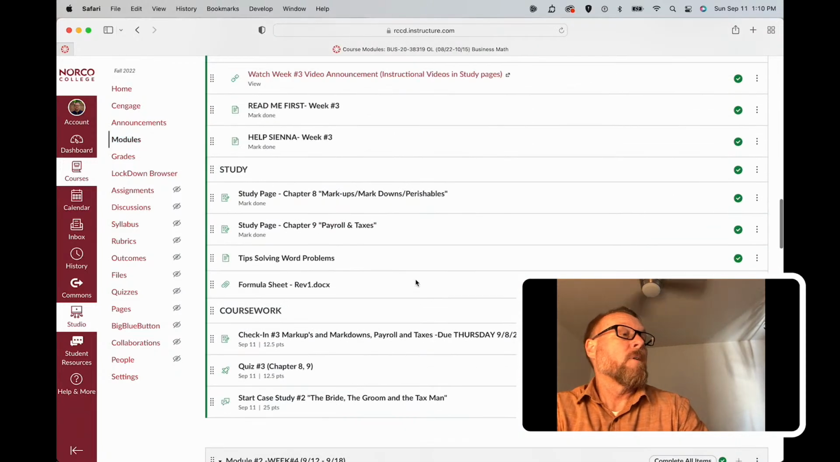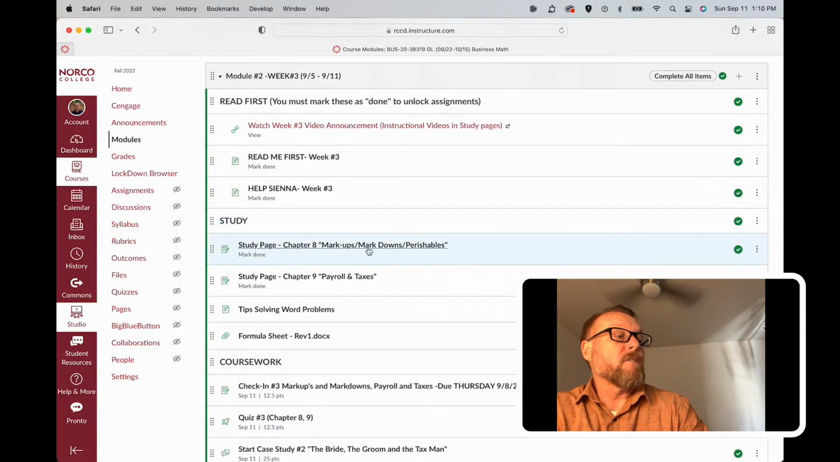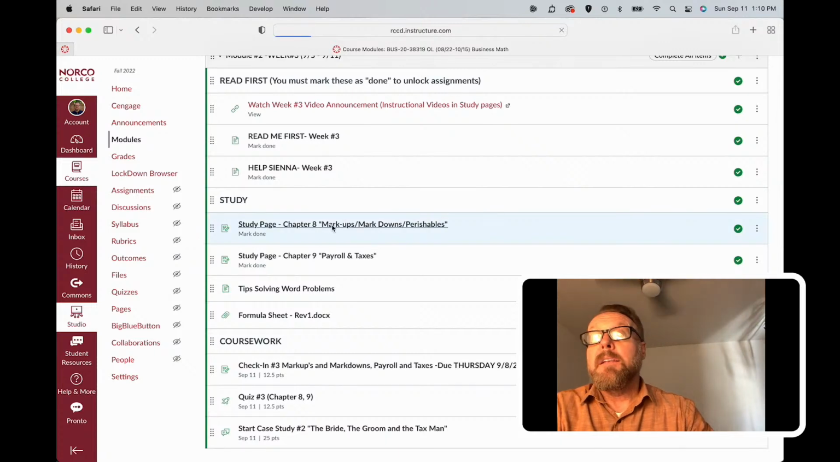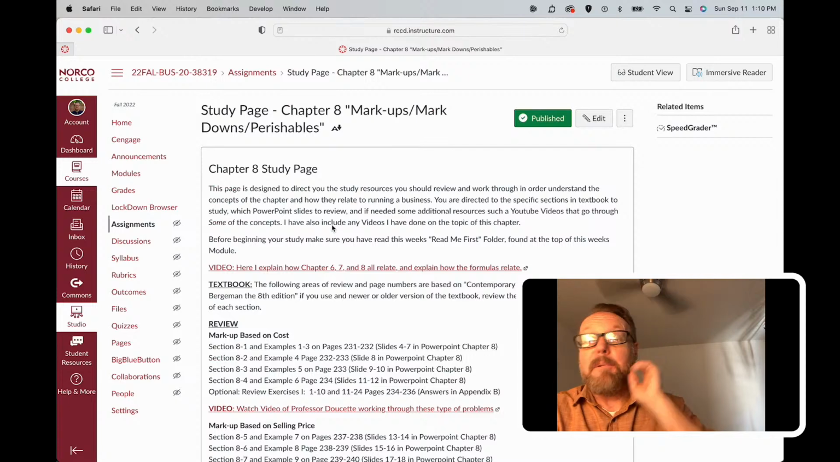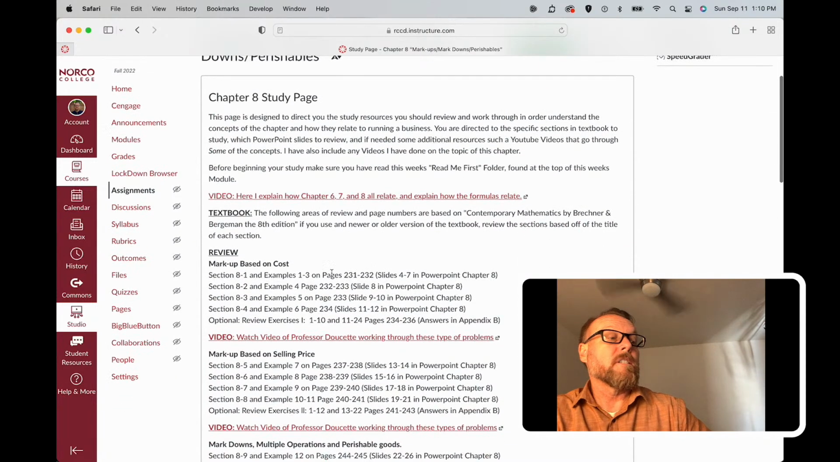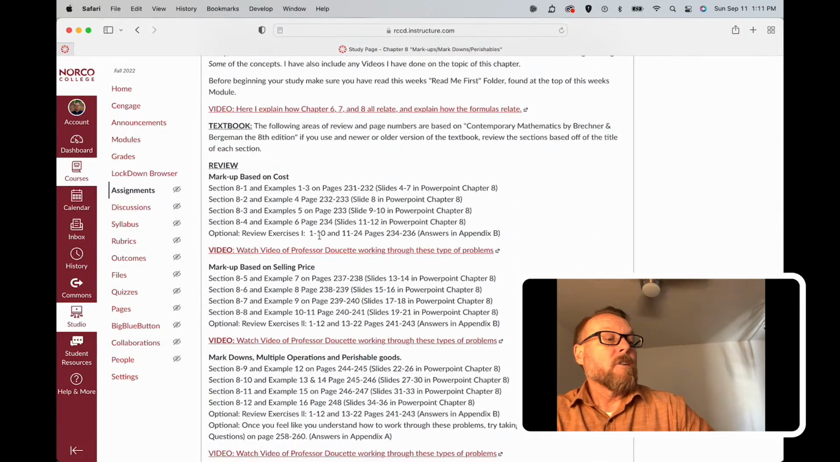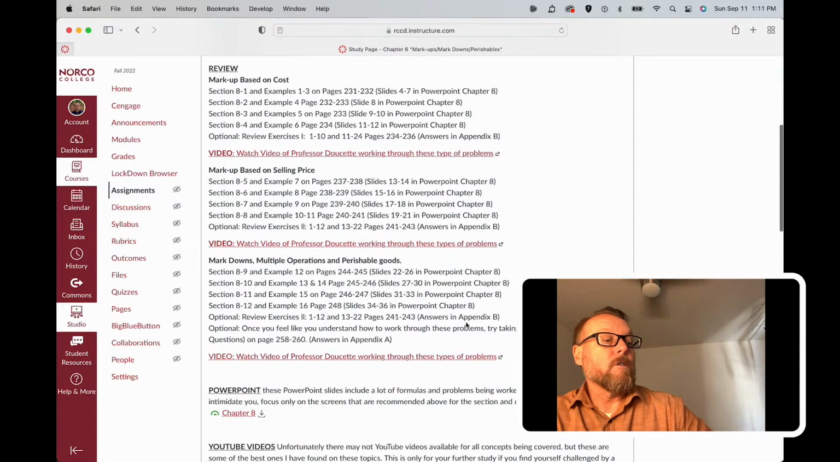And here we go. One thing I wanted to point out is somebody had just emailed me a little bit ago asking where all the PowerPoint slides went. What I did was I created a study page for every chapter. Within the study page folder now is everything that used to be in separate folders. I have here all of the areas of the textbook you should study. In between, I have me on video working out those problems in the textbook. For each section I have a separate video, so you can watch those.